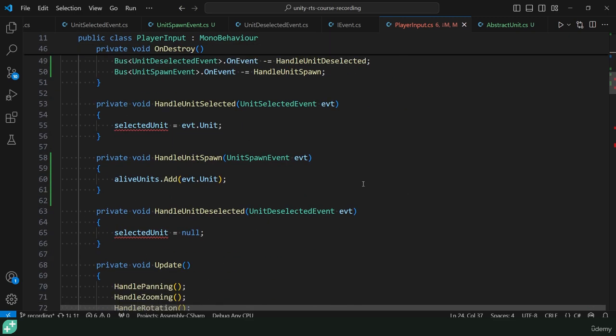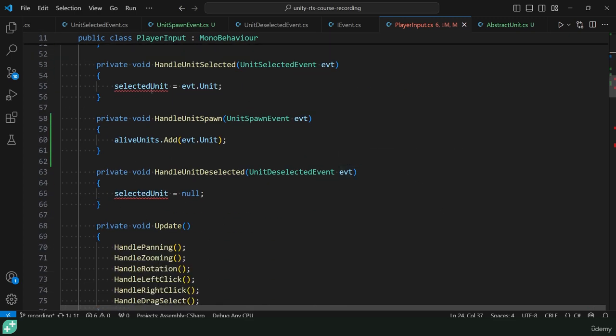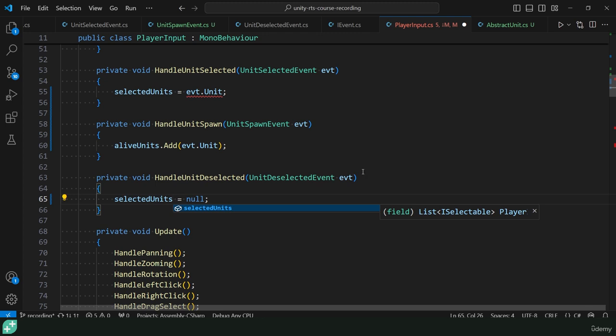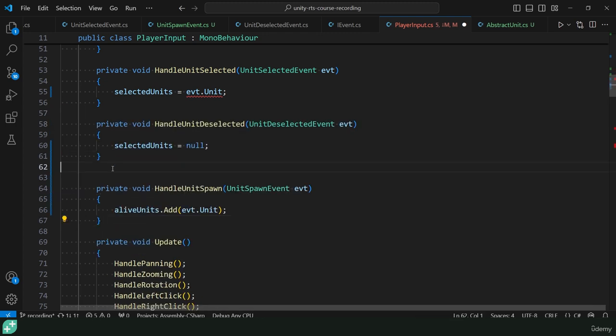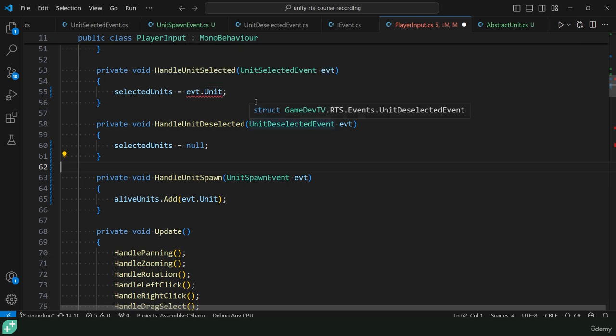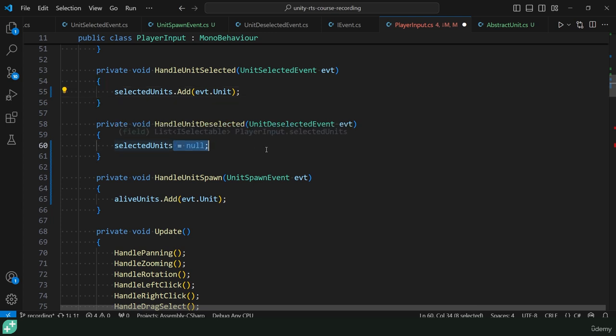And we can scroll down to handle unit selected and handle unit deselected, update that to say selected units instead of selected unit. Keep our handle unit selected and deselected together and our handle unit spawn below those. Now, because we can select multiple units, we don't want to just override our selected units. So whenever we select a unit, we just want to add that unit to our list. And whenever we deselect a unit, we just want to remove them from that list. So we can do selected units.add evt.unit to add them and selected units.remove evt.unit to remove them on handle unit selected and handle unit deselected respectively.